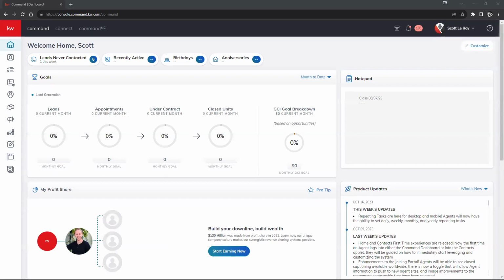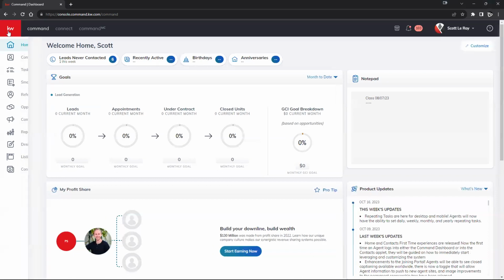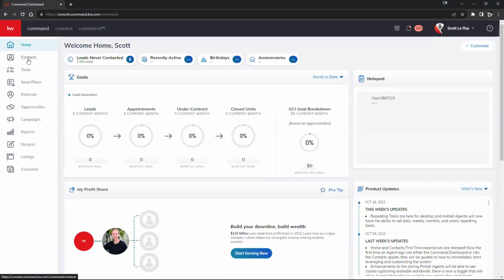Within our KW Command homepage, just to orient ourselves, in the top left-hand corner you're going to see a red KW square. If we give this KW square a click, it should open up your navigational pages on the left-hand side. Where we're going to primarily find Docusign is within your opportunities here. But we're going to need to first set up a few connections in order to see and utilize this tool within your opportunity here.